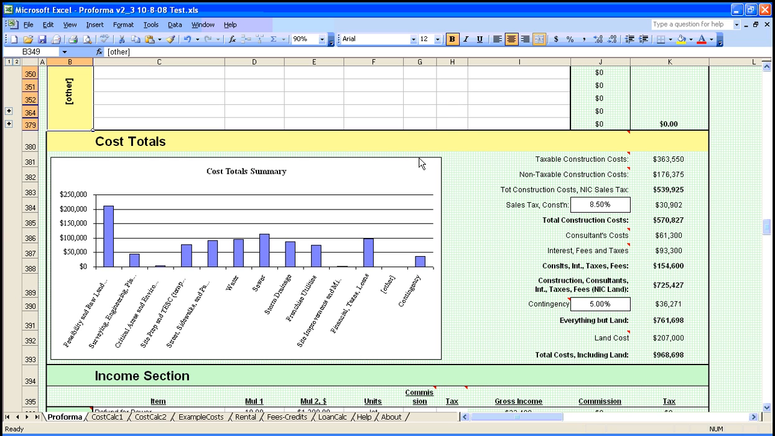Here's a breakdown of our costs. This section here shows them. We've added sales tax to the taxable construction items, and we've applied a 5% contingency to everything but the land.